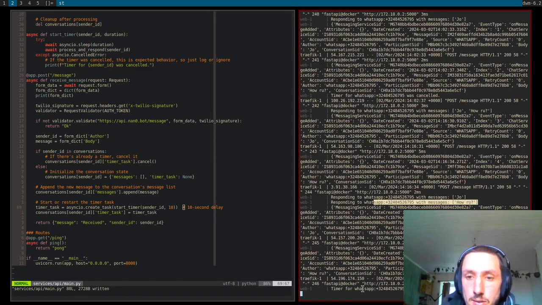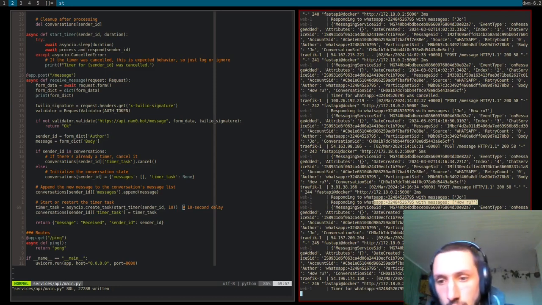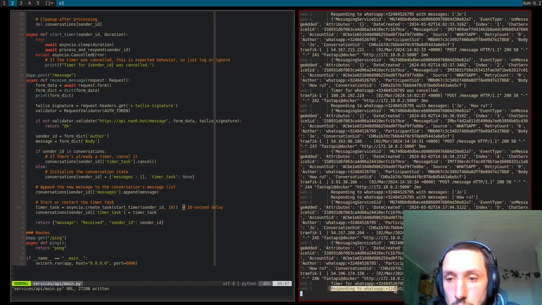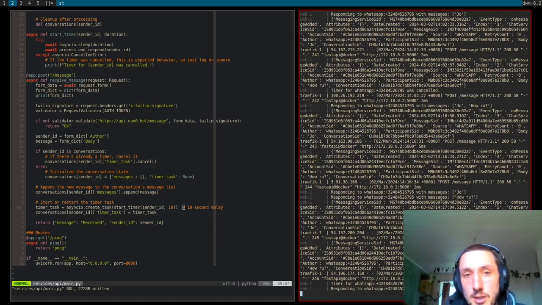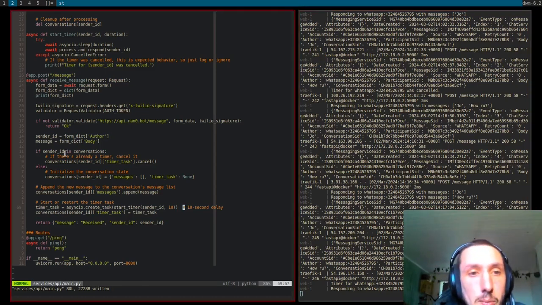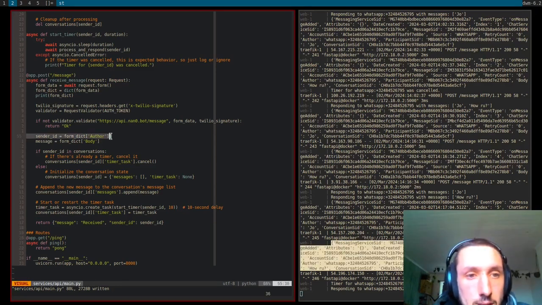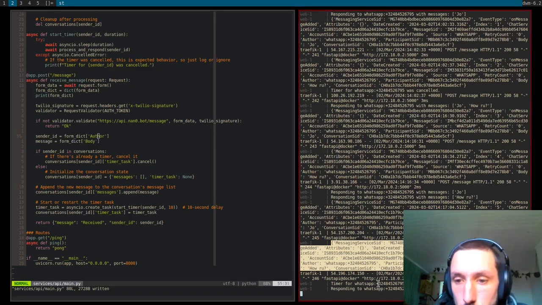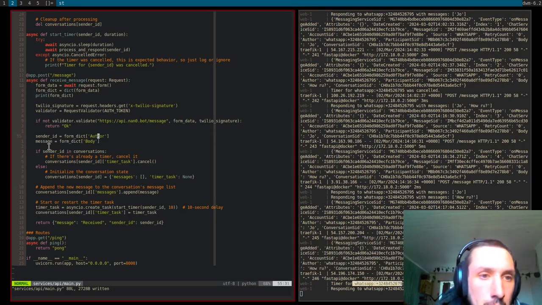And you see here the timer for WhatsApp was cancelled, and then it's gonna say responding to WhatsApp with messages, yo, how are you? So this is gonna, when you send chunked messages, so multiple messages with one message basically in it, reply to them all at once. It takes the sender ID and the message, so the body, which is yo and how are you, and the author, which is WhatsApp with my phone number.